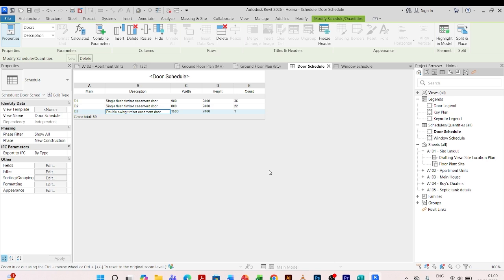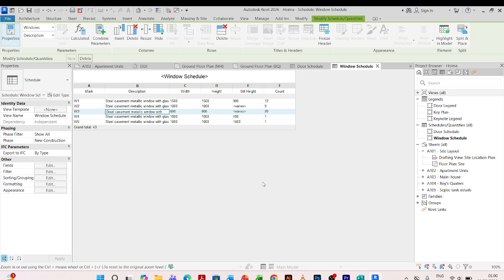In this episode, I'm going to show you how we create the schedules. For the schedules, I'm talking about the door and window schedule. These are basically tables listing all the windows and doors in the entire project. This is the door schedule. Then this is the window schedule. So let us start right away on how we create this.